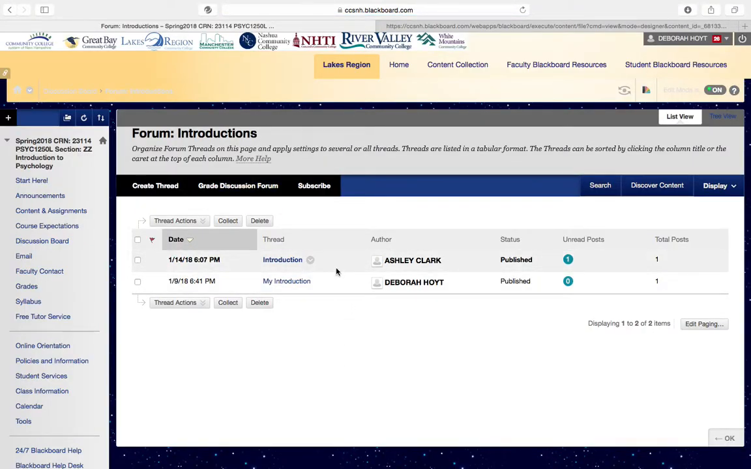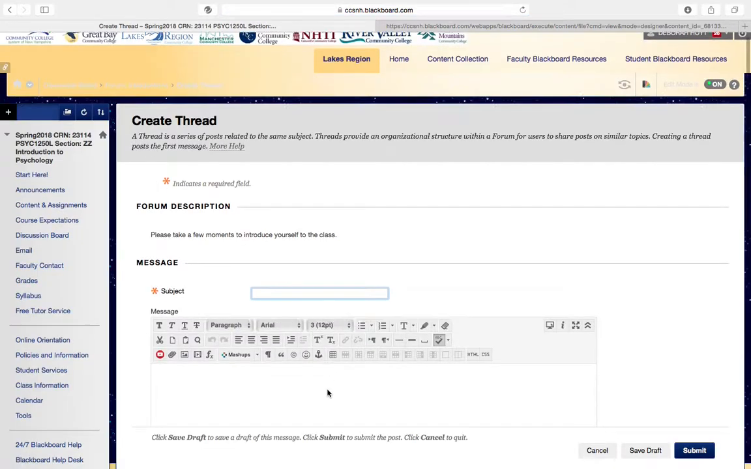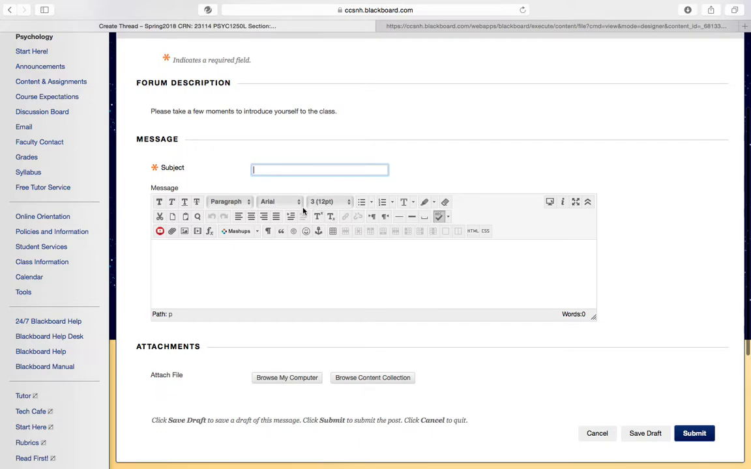Oh good, Ashley did post something. If you want to create a thread, say you're not up here, you can create a thread by posting it right here. Very similar to email. You post things here, and if you're going to attach a document, I highly recommend that you do your assignments in a Word document, or Pages if you have an Apple. Not everybody can open Pages, so make sure that you save it in a format that everybody can read.